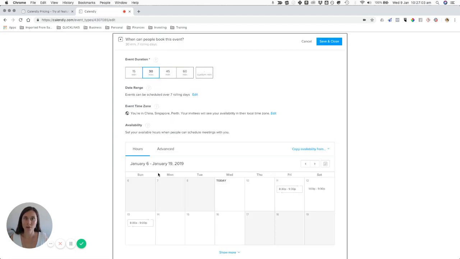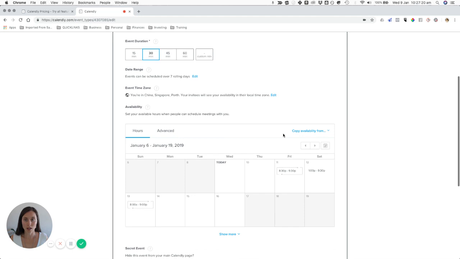This is probably the most important part: when can people schedule the event in. At the moment I'm doing my 7-day challenge for finding my next au pair, and I'm setting time aside this weekend for some Skype calls. So the event duration is 30 minutes. The date range that people can book in is 7 days rolling, so I've not got that too far in advance.